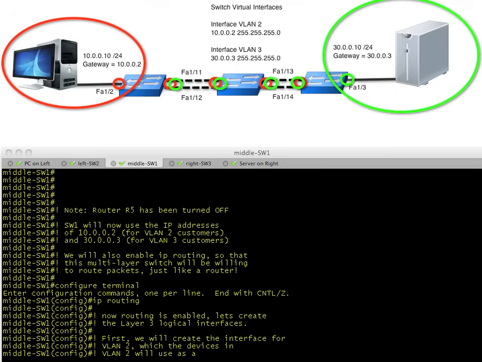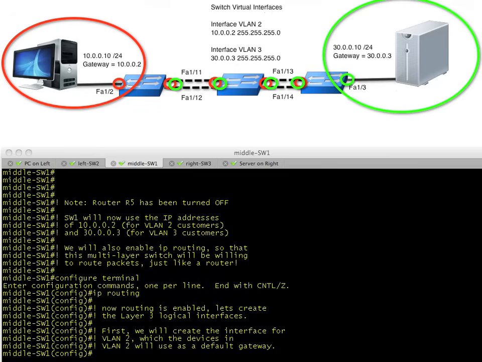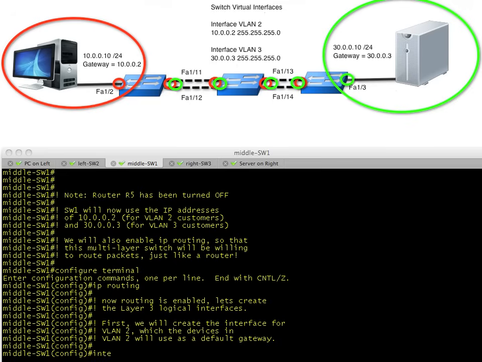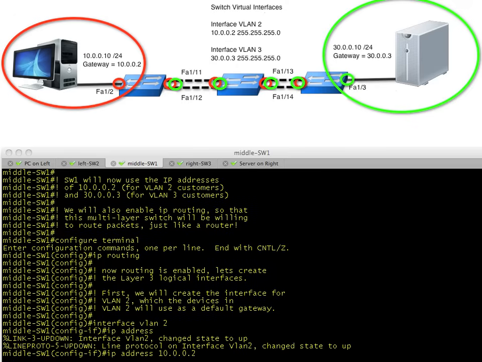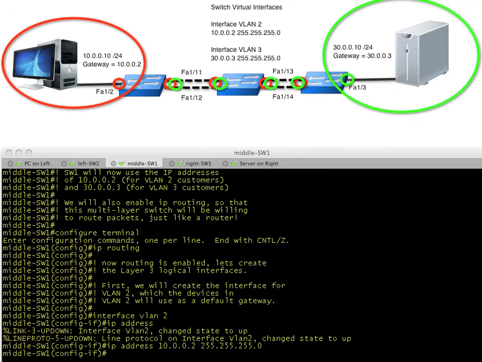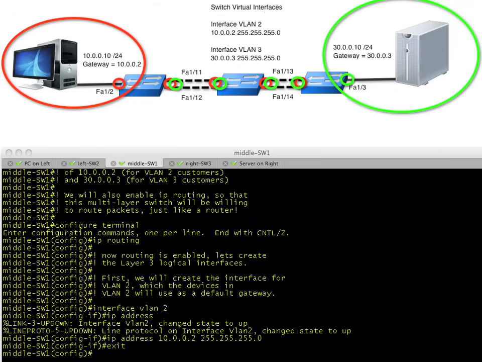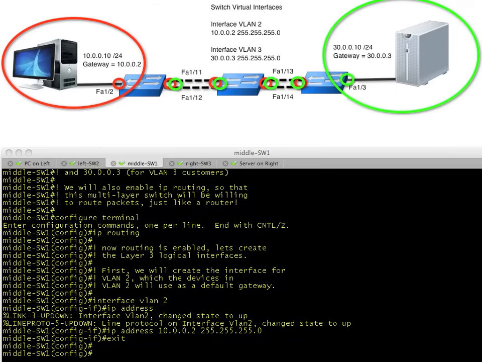And the syntax is really, really simple. You just go from global config and say interface VLAN 2, enter. Now, if the VLAN 2 broadcast domain doesn't exist, this interface is worthless. But assuming it exists, we create VLAN 2, assign it the IP address, and we're good to go. And just like any other interface, it's up and active.